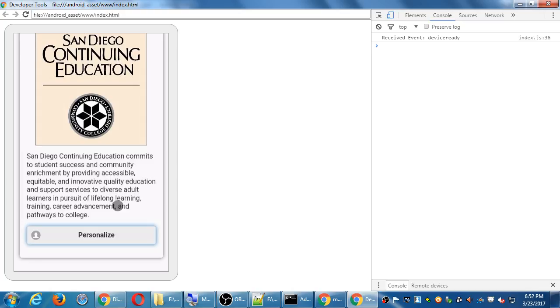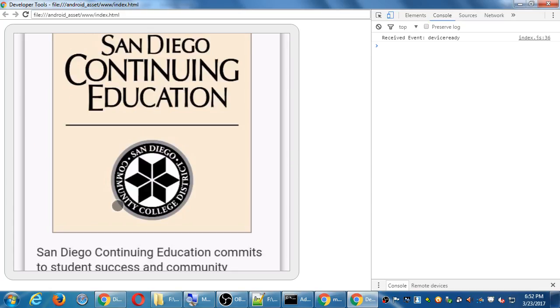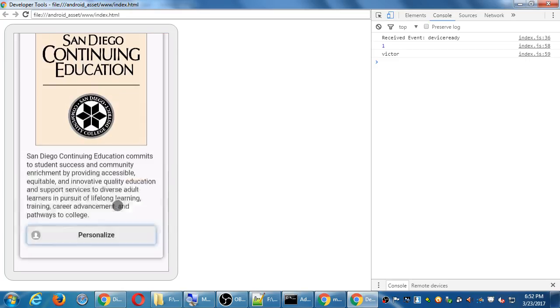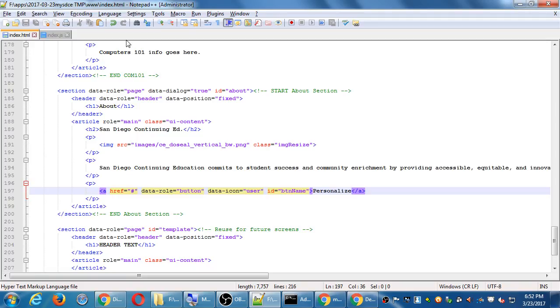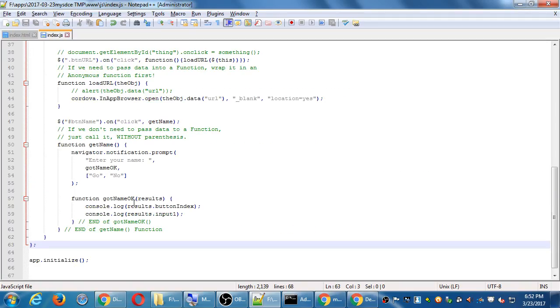So if I type in a name and click OK, in my console, I'm seeing that result. Then I click button 1, which is the OK button, and I typed in my name. So you couldn't see it here, but I typed it, and the console gave me that output. So that's how we can do debugging on a real Android device.